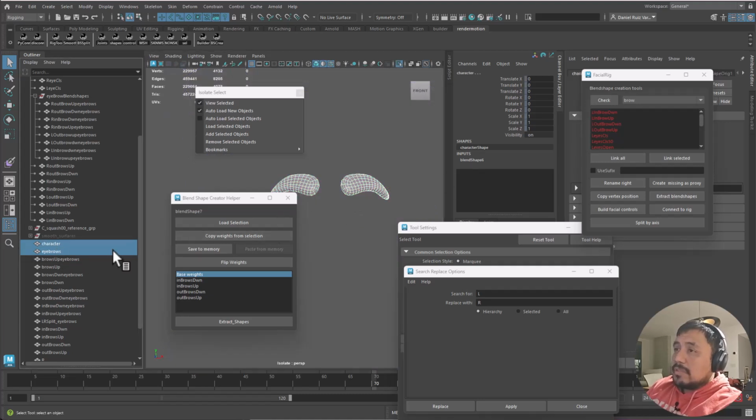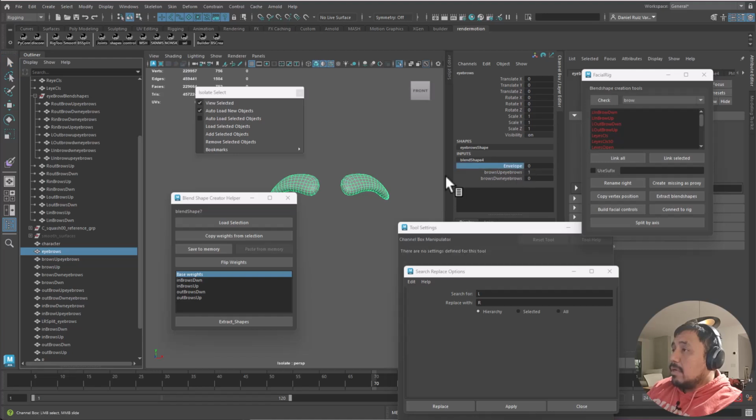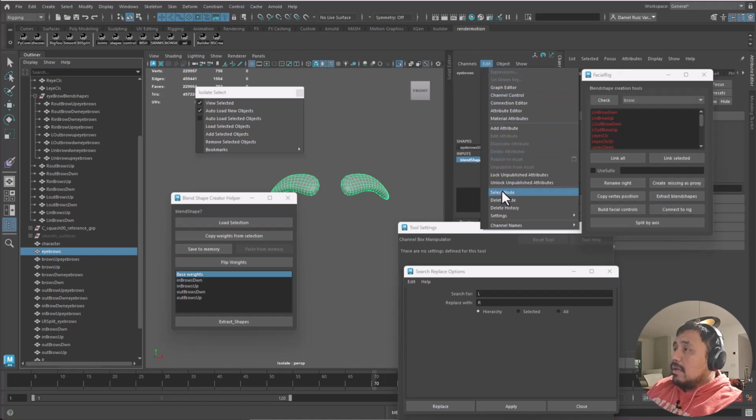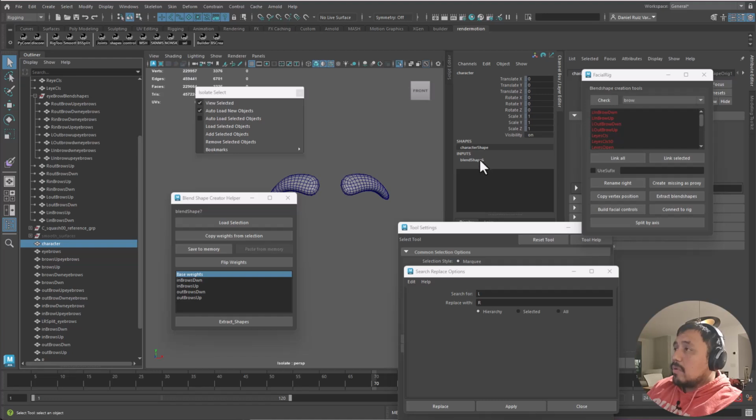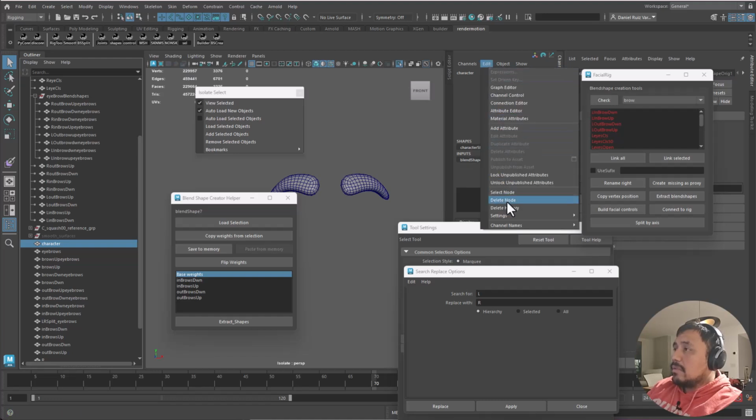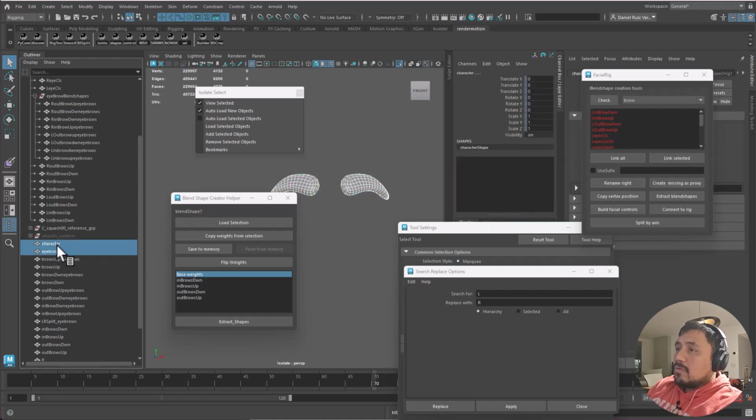I'm just going to delete the blend shape. So I'm going to select the eyebrows. I'm going to delete the blend shape. How do I delete the blend shape? Maybe here. Remember, you can select it and edit, delete node. And you can go to the other one, this one, edit, delete node. And you have the eyebrows, the character.